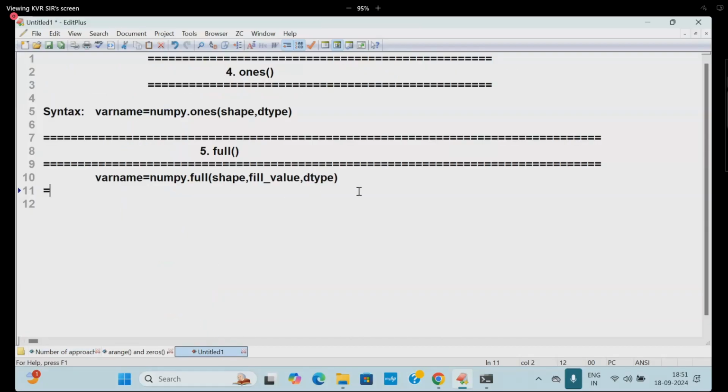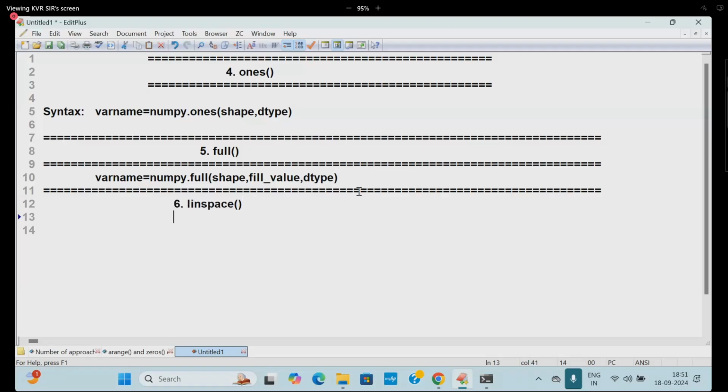Now I will go to linspace. I am going to explain it. The function name is called linspace. First, the full form: linearly spaced values. Equal linear spaced values are called linspace functionality. Linear spacing means an equal interval of values.